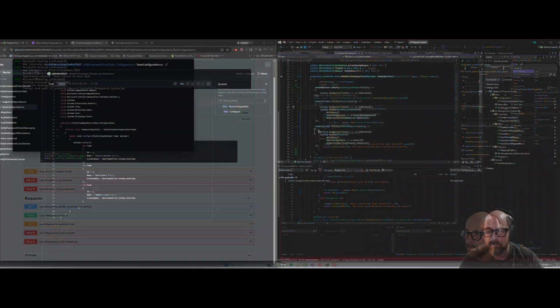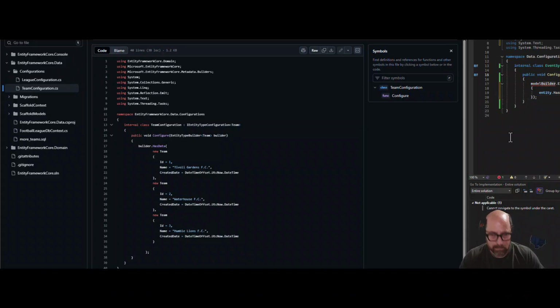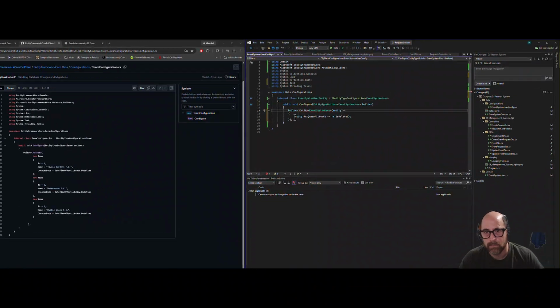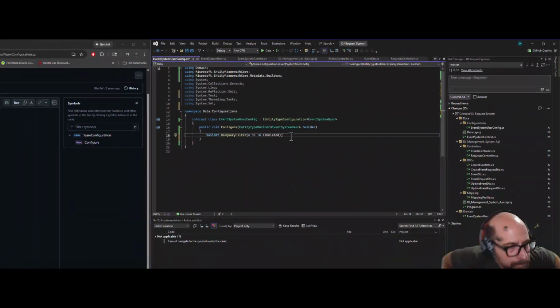Now we're going to be moving on to doing some Entity Framework configuration using Entity Framework's IEntityTypeConfiguration interface to help centralize all of our table and data seeding configurations.